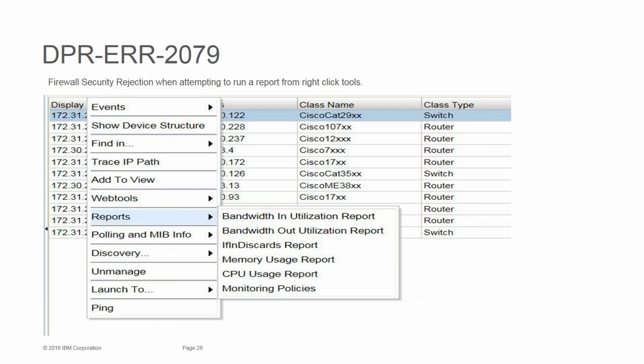All right, so the last error that I want to go over is this DPR-ERR-2079, and you'll see this here, where I'm looking at the event viewer. You'll see this from network views or hop view or something. You want to use your right-click tools and run a report directly from there.